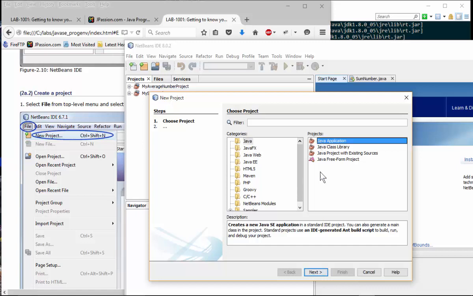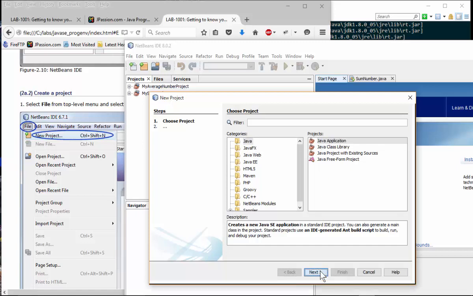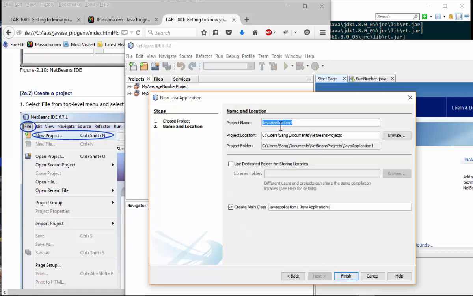So Java and Java application, and next, and you give a name to this project. So you're gonna say hello, something like that. And for now, the project location is in a Java user documents NetBeans project directory, but you can change to whatever directory of your choice. So I'm gonna just say my Java project, something like that.